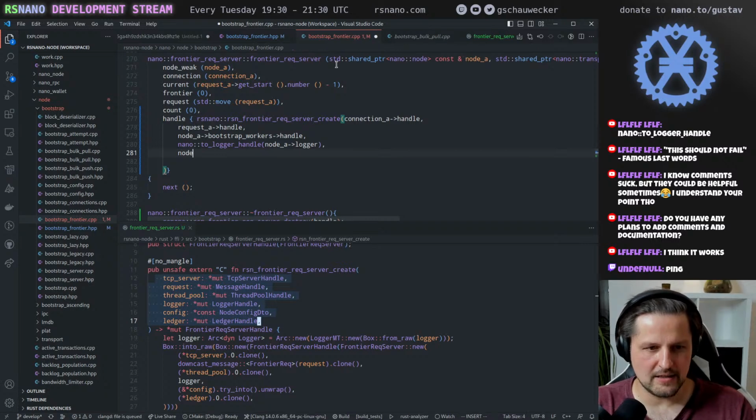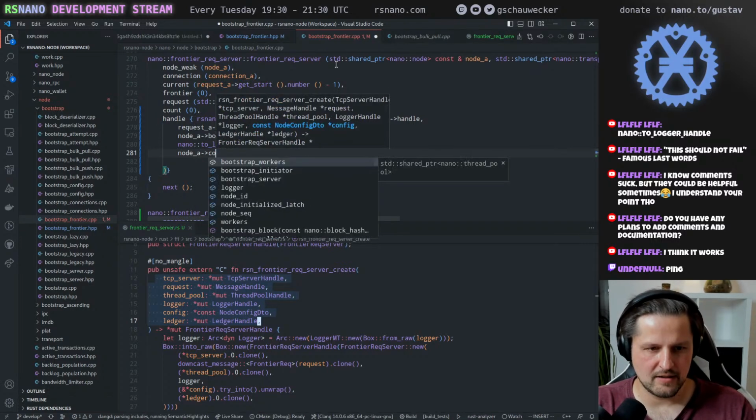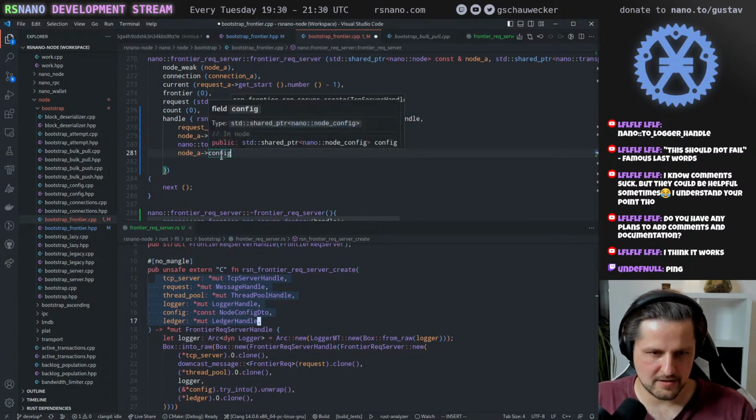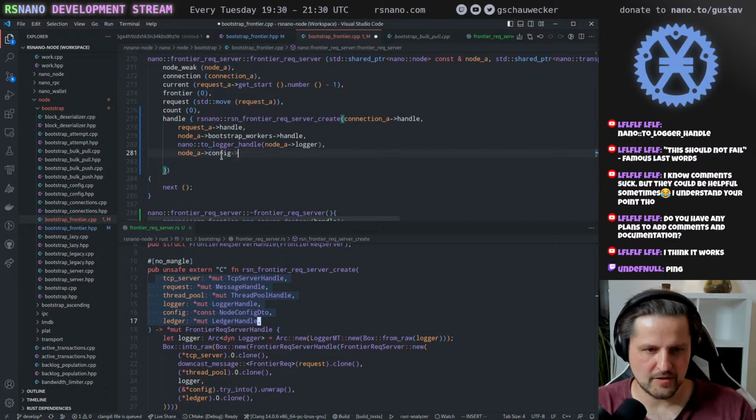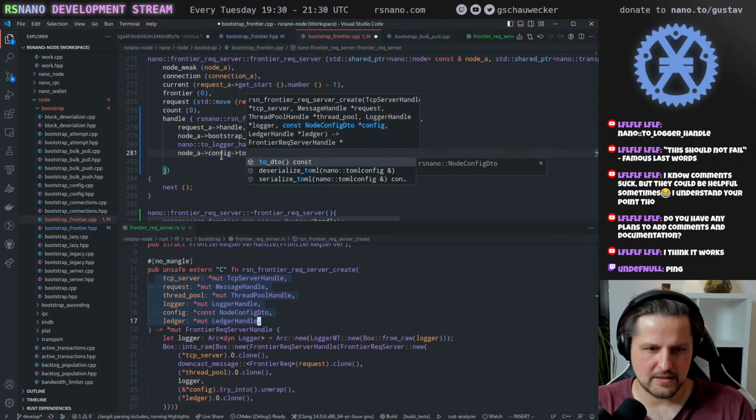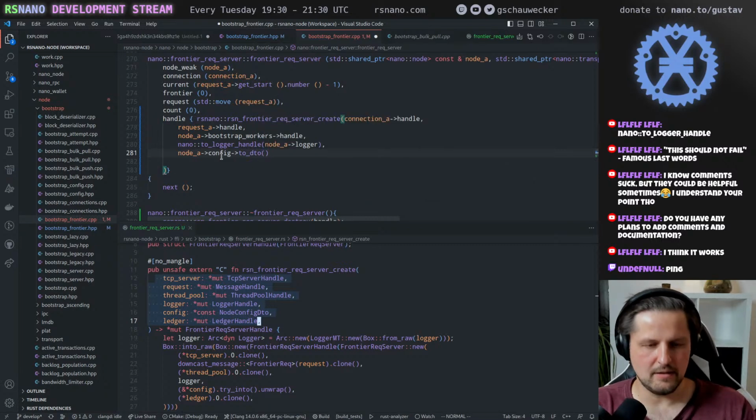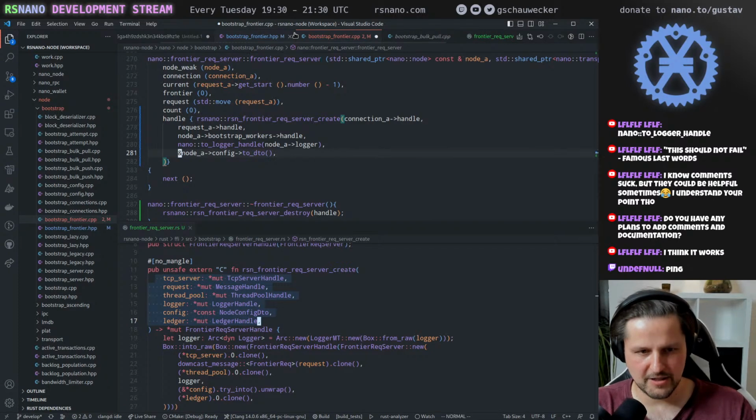So that is node A config. And what is this? Also a shared pointer. Does it have a 2DTO, but... Oh, yeah, this is so annoying in C++. This will not work because I can't take the address of a temporary object here.